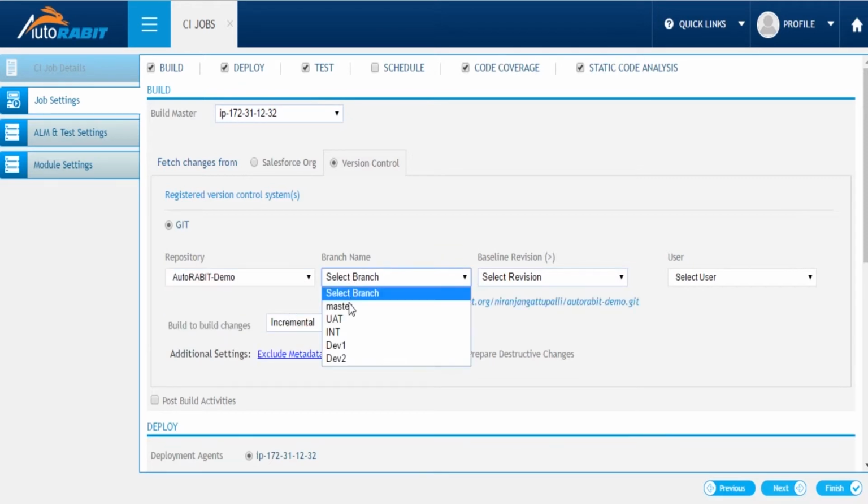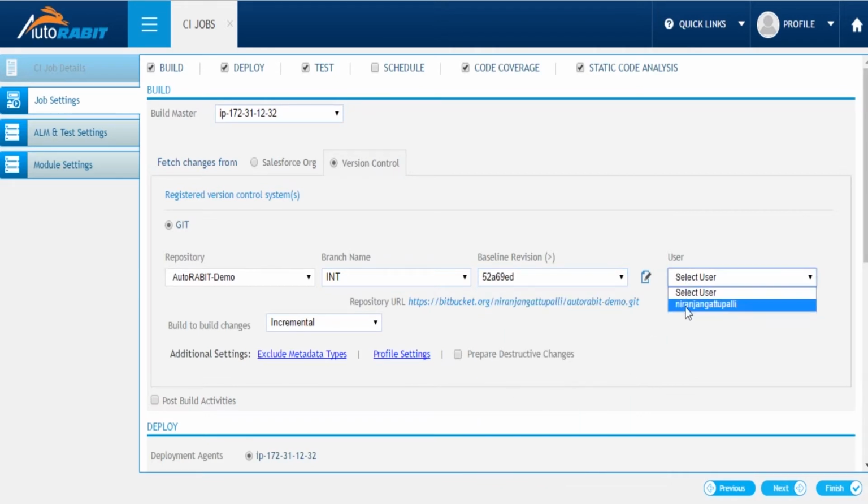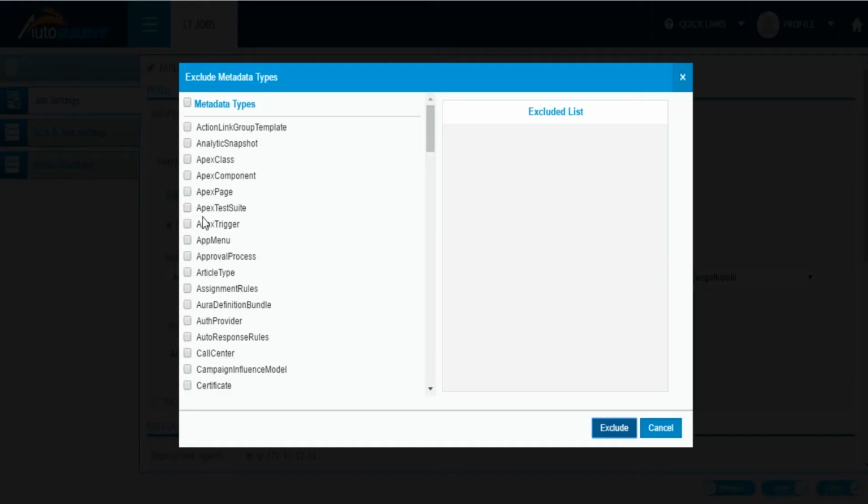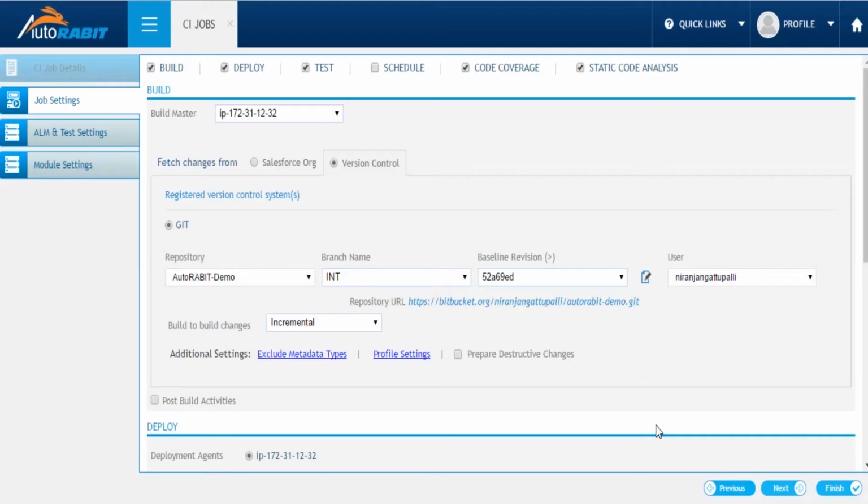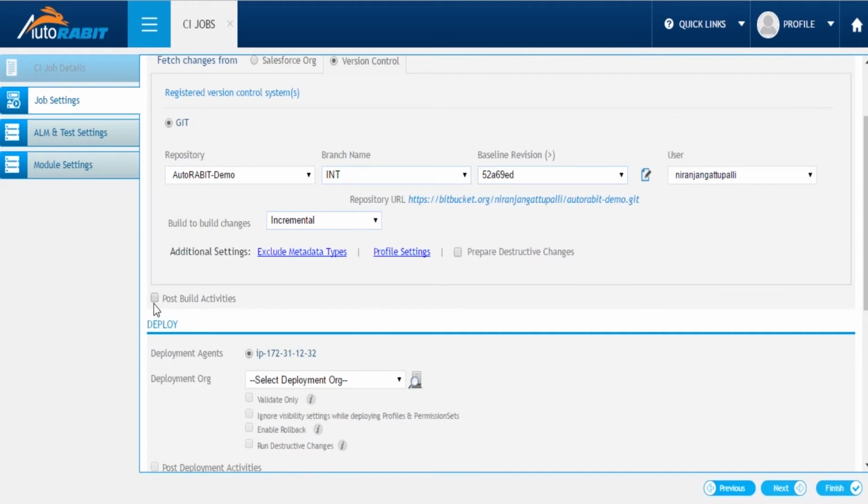So we select the repository. We select the branch. We even select a baseline revision. Now, any commits made after this selected revision will be picked up by this CI job. Now, we can also, under additional settings, exclude metadata types. So, for example, if you don't want classes to be part of this particular CI process, you can exclude that.